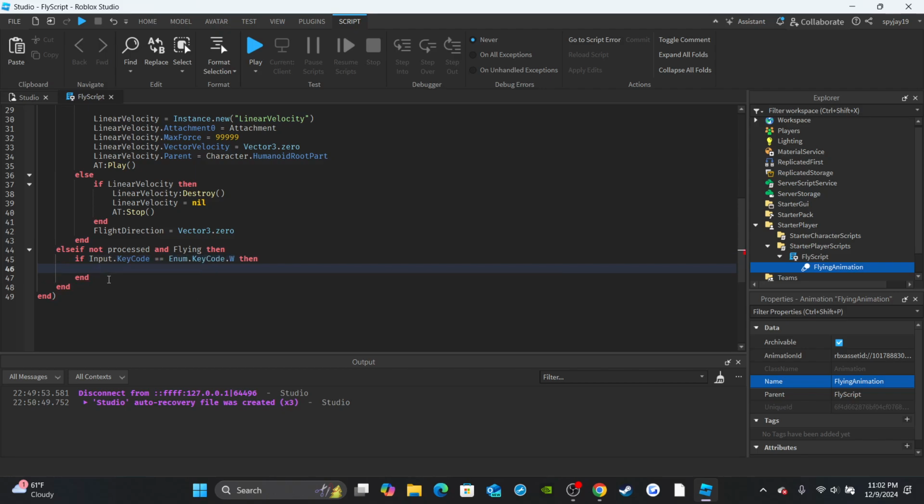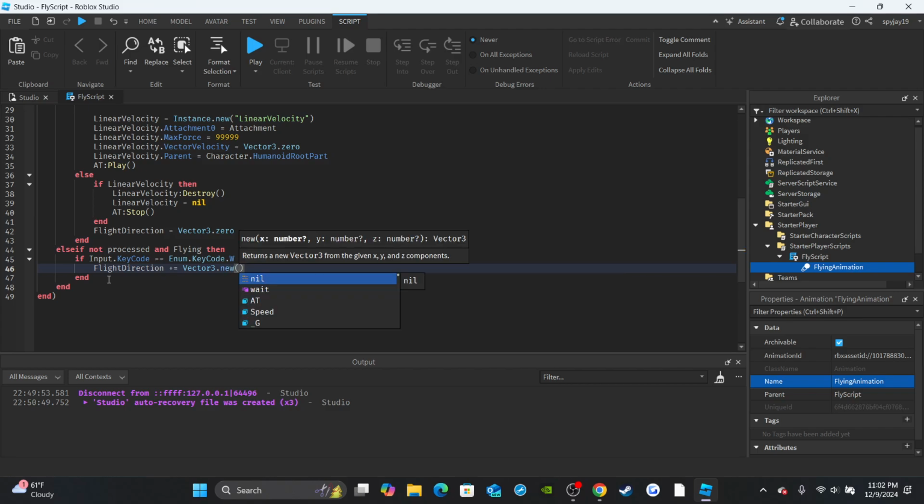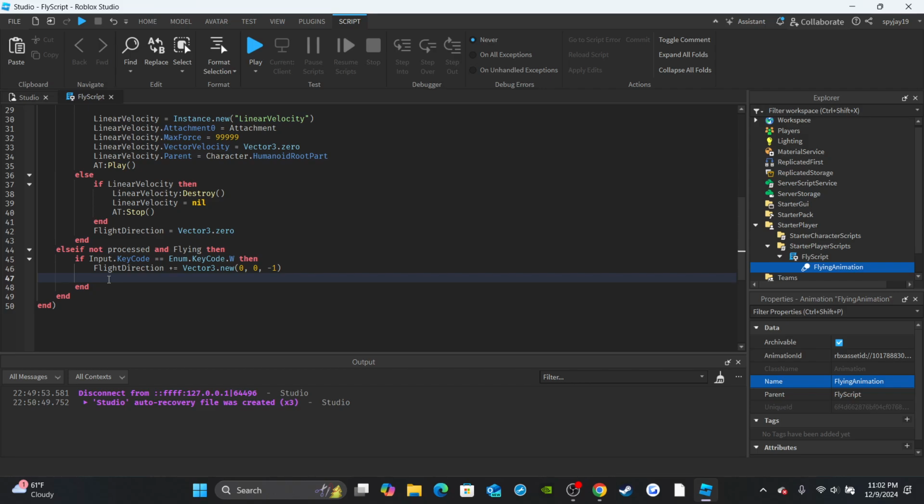.W. I think this is to go forward. Depending on what direction you're looking, you can also go up with it, but generally it's just to go forward. So we're going to say flightDirection plus equal Vector3.new, then you're going to put 0, comma 0, comma -1. Then we're just going to do the same thing over and over again.